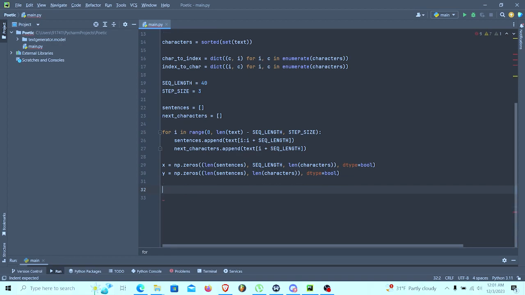x = np.zeros((len(sentences), SEQ_LENGTH, len(characters)), dtype=bool). Imagine we want to tell a computer about the patterns in our story. This line is like saying, I'm creating an empty grid, a matrix, called X, where I'll put information about the characters in each chunk of 40 words. The size of this grid is determined by the length of our sentences list, how many chunks we have, the length of each chunk, SEQ_LENGTH, and the number of different characters we found, len(characters).